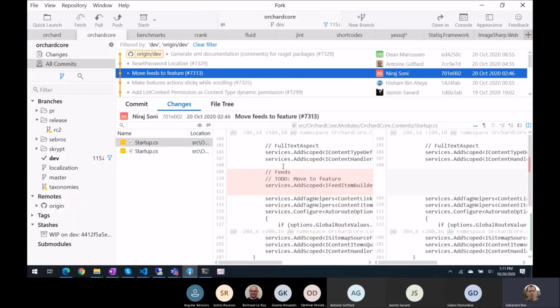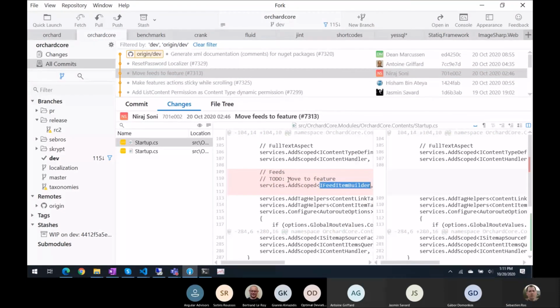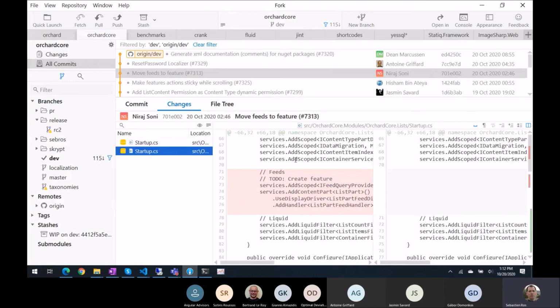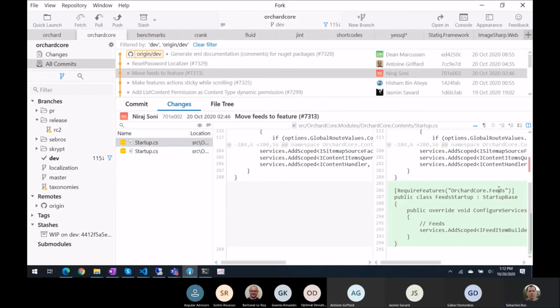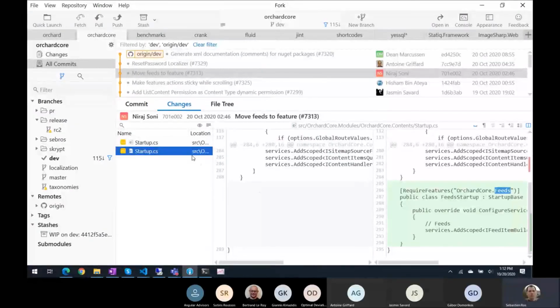Move feeds to feature. To do: move to feature, now it's in a feature. So there is a new feature, and people will need to enable it if they want the feeds now. Okay.